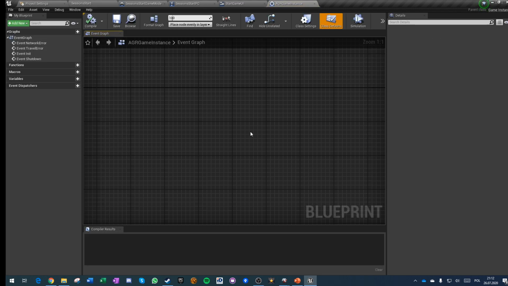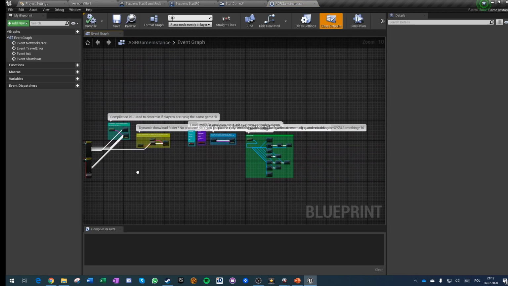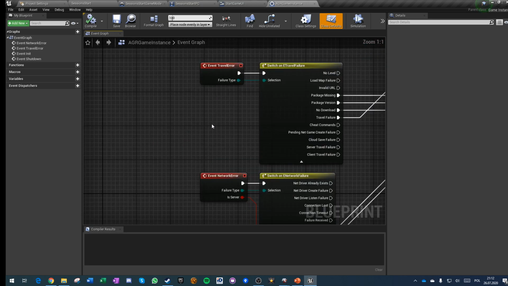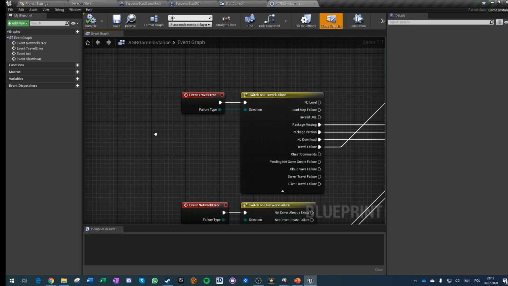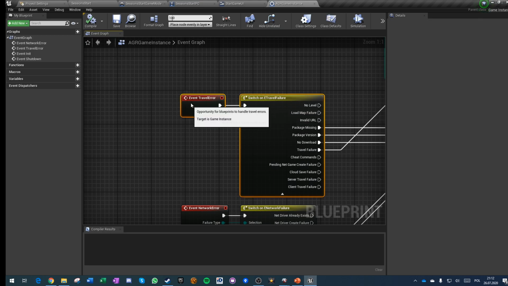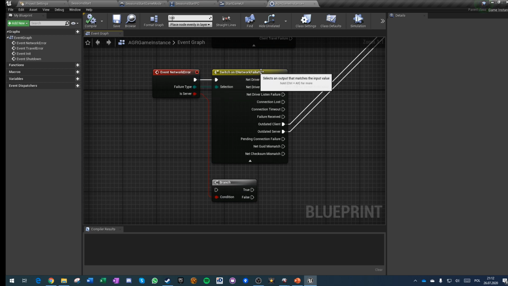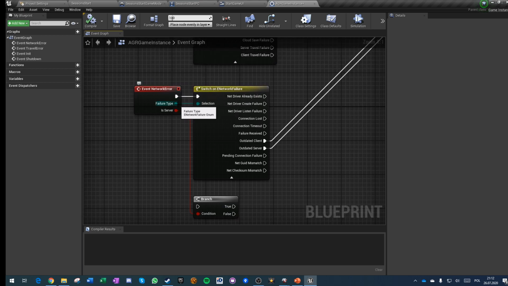So let's look into our game instance, and we have some stuff here. So let's discuss what we are doing here. Okay, only game instance has those special events, which is the event network error and event travel error. And the network error is just a handler which has a network failure enumeration type, on which you can do a switch to different behaviors to check what's going on with your game.